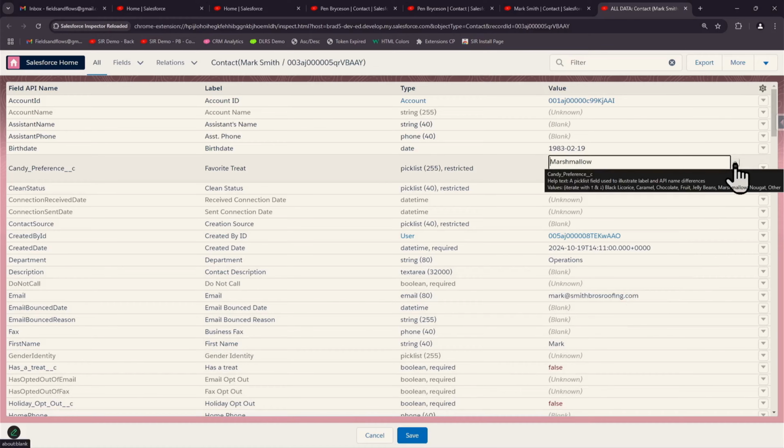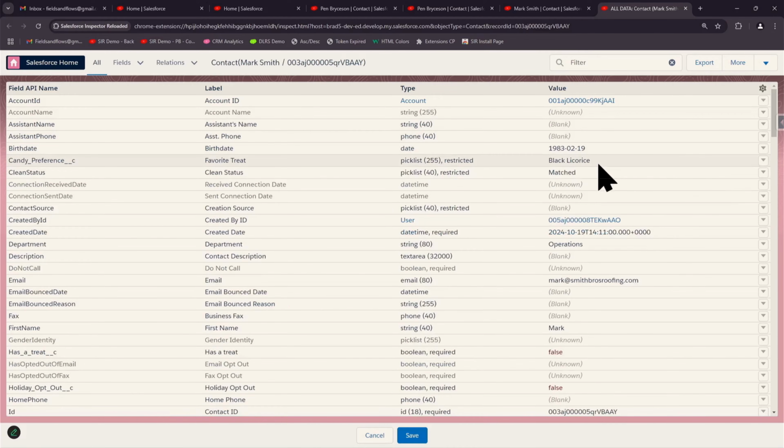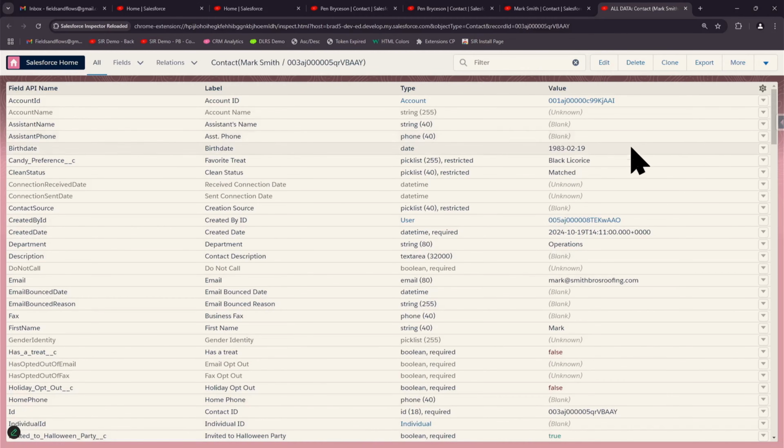So now I could save that, or let's say that I've made a mistake. Black licorice is obviously the best candy. Let me change back to that. So I'll hold my mouse over this little icon here, and it immediately sets it back to what its original value had been before I started editing. So I'm just going to click cancel so we don't make any changes.